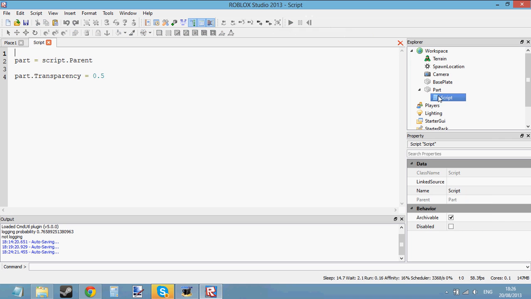Now another good thing we can do with this is we can say part.touched. We can actually call the touched event from this object variable. So let's go ahead and go part.touched connect function, end. Because it's a touched function, we can give it a parameter. Let's call it p this time. So whatever touches this part now, we can change the value. We can change any property of this part by using p dot whatever property you want to change.